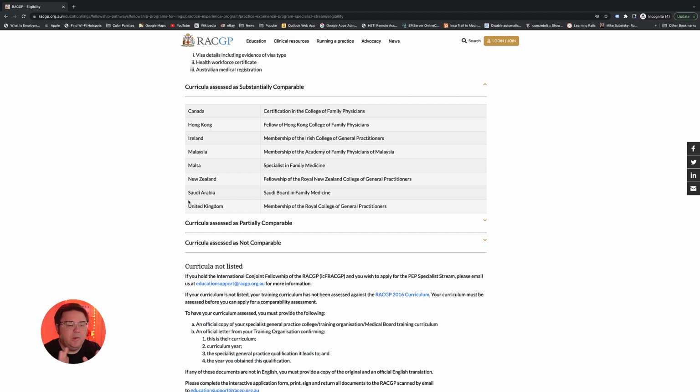And this is a different approach because this is the only college that does it this way. The other specialty colleges assess you and the program you did, not the program first and then look at your other credentials. So there were 8 listed there. If your qualification is listed there, you've got a very strong chance of being seen as substantially comparable.